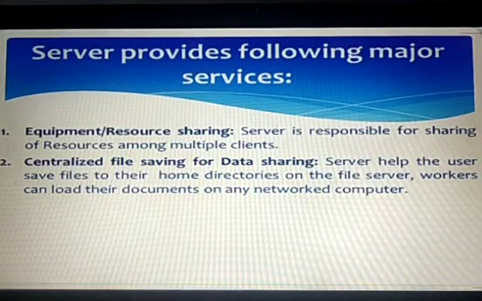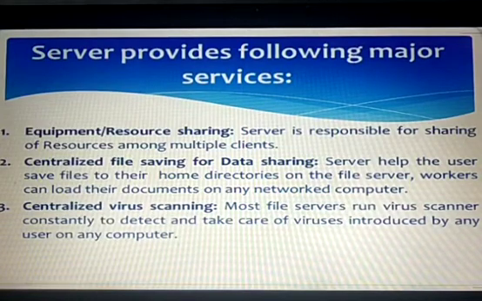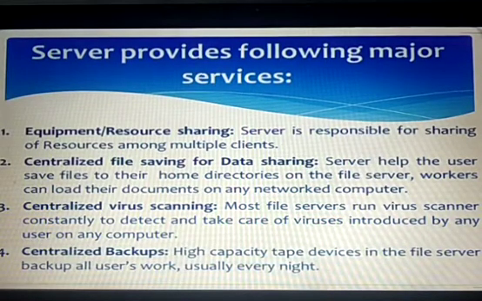And the next one is centralized virus scanning. Most file servers run virus scanners constantly to detect and take care of viruses introduced by any user on any computer. The next one is centralized backup. High capacity tape devices in the file server back up all users' work, usually every night.